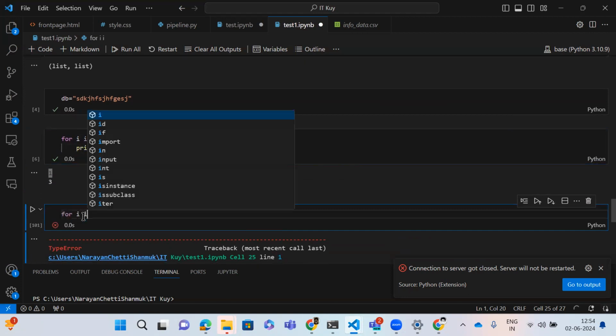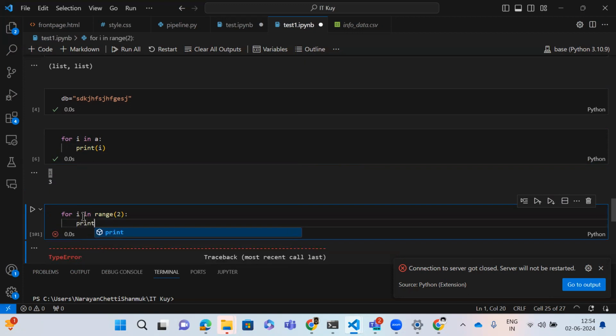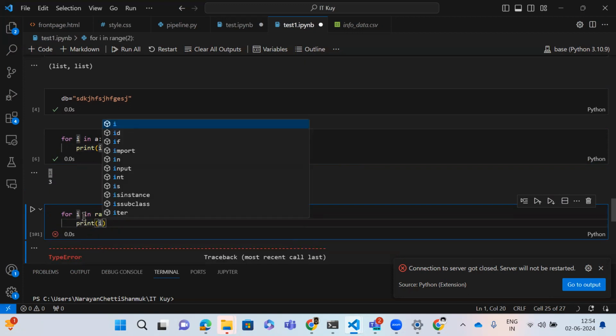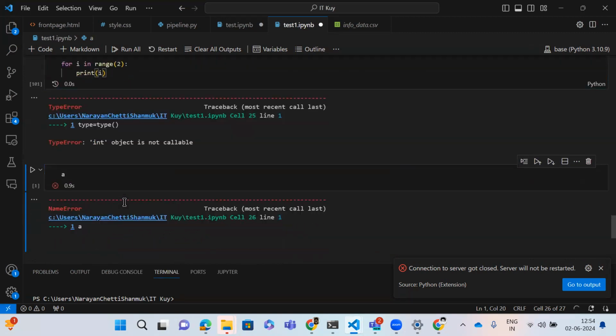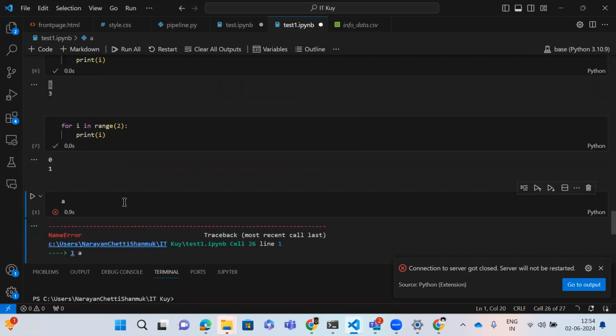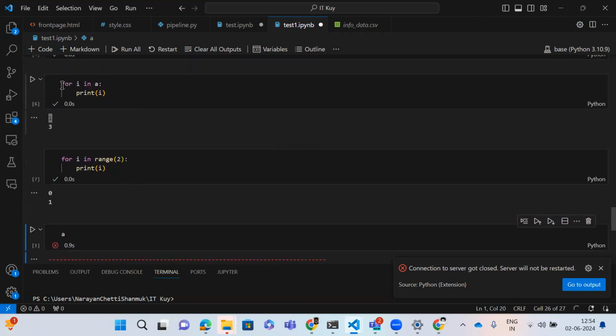Similarly, for i in range of 2, print i. What is i here? Now i would be zero, then one. Now i is what? An iterator. We call i an iterator here: zero, iterator, one. Because when it comes to a list, it behaves as items, but when it comes to i in range of some numbers, it is called an iterator.